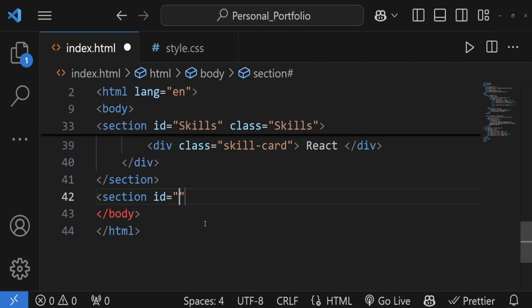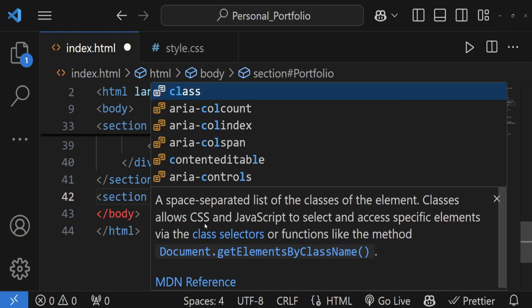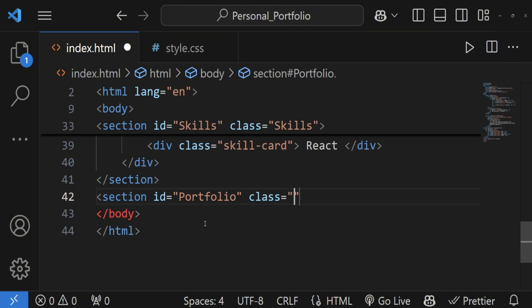Section ID, then we're gonna add portfolio over here. Section ID portfolio, we're gonna be writing, okay, this is our class, and inside this class we'll be writing portfolio. One second. Now when I confirm a thing, yes, it looks totally perfect. So this portfolio, and I'm gonna be closing this tag.